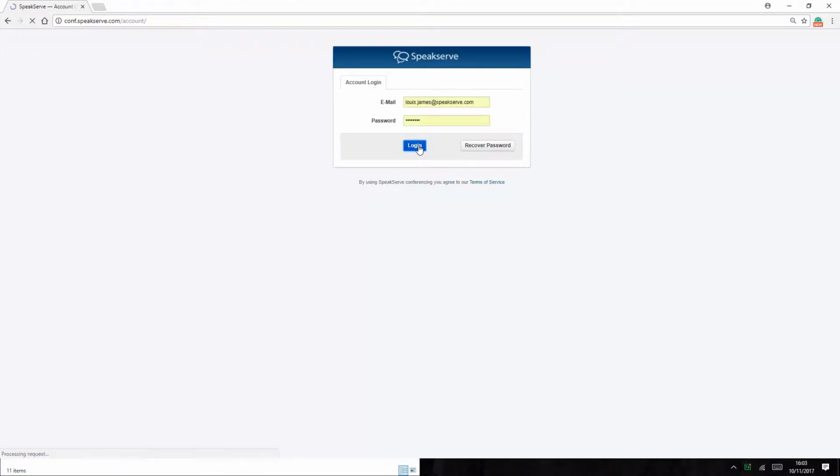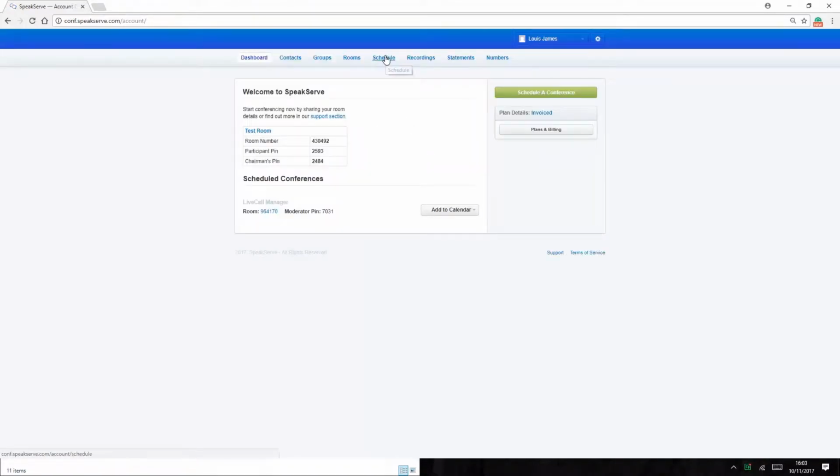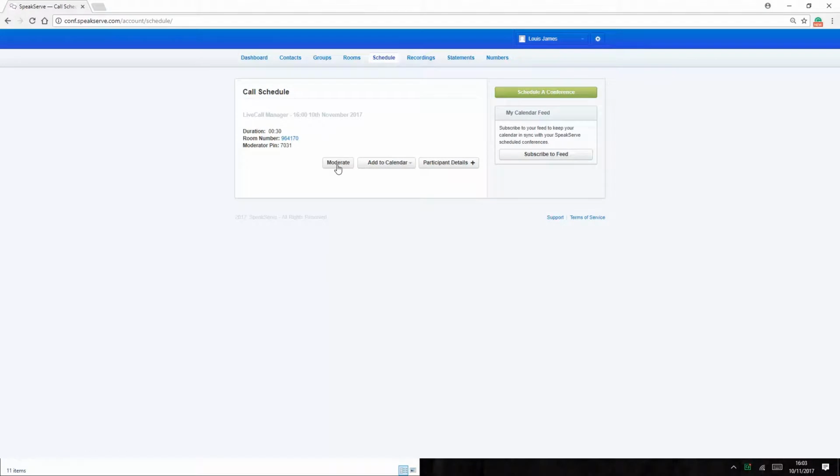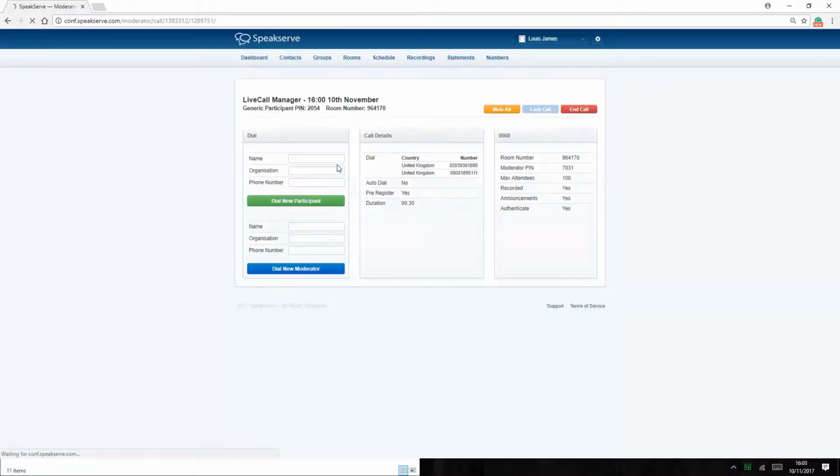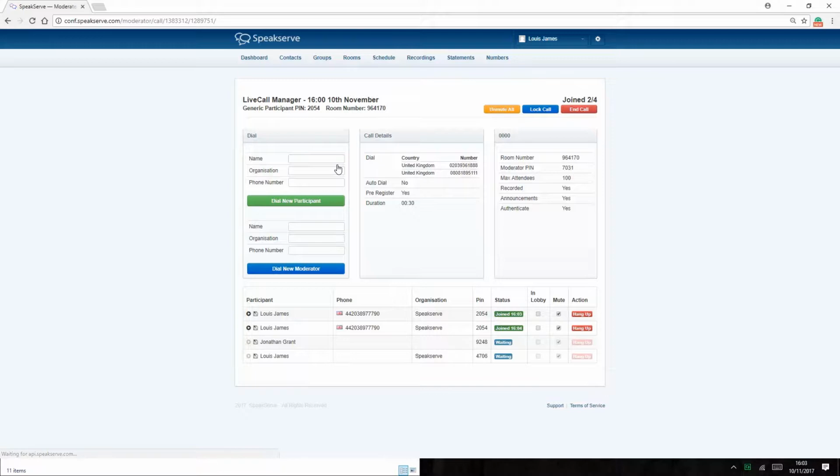When the call is about to begin, log into the Speserve portal via www.speserve.com, click on the Schedule tab and find your scheduled call. Then click the Moderate button to enter the LiveCall Manager screen. The LiveCall Manager screen has a wealth of in-call features available to the user.